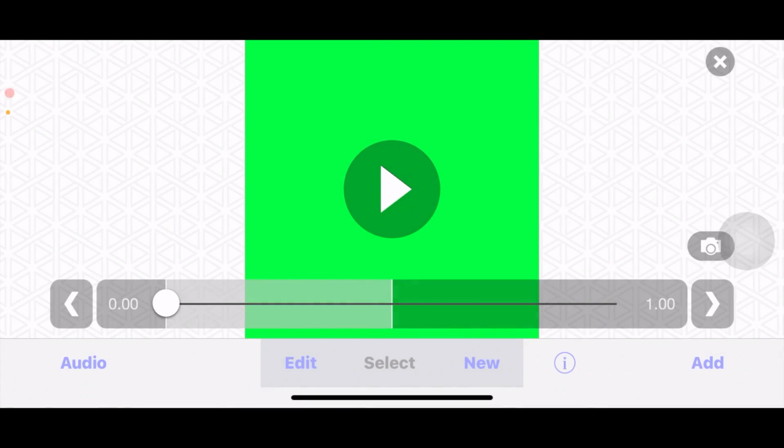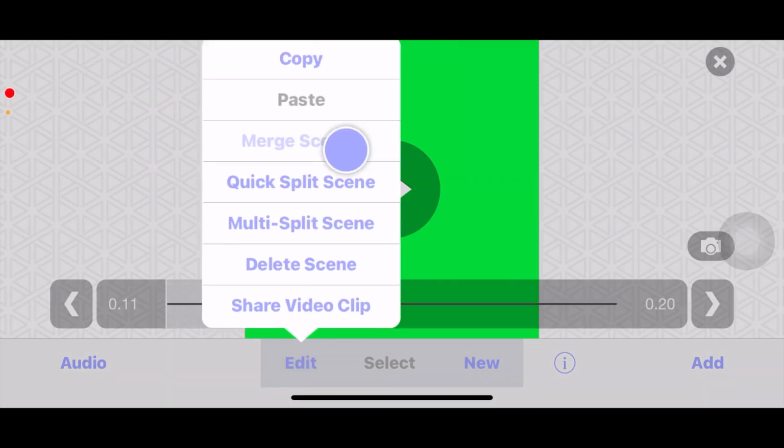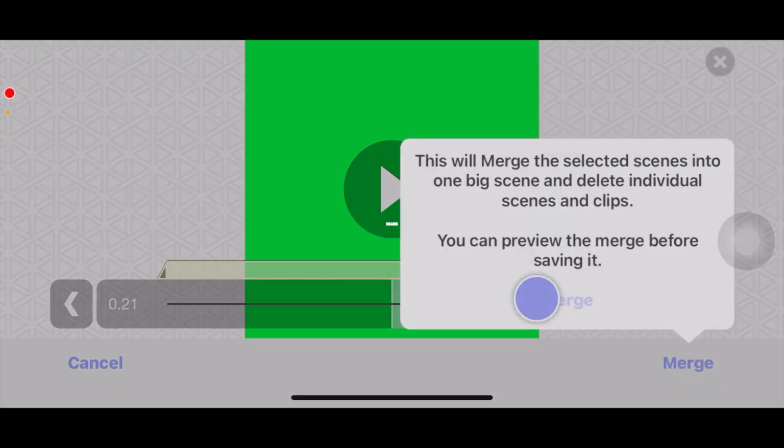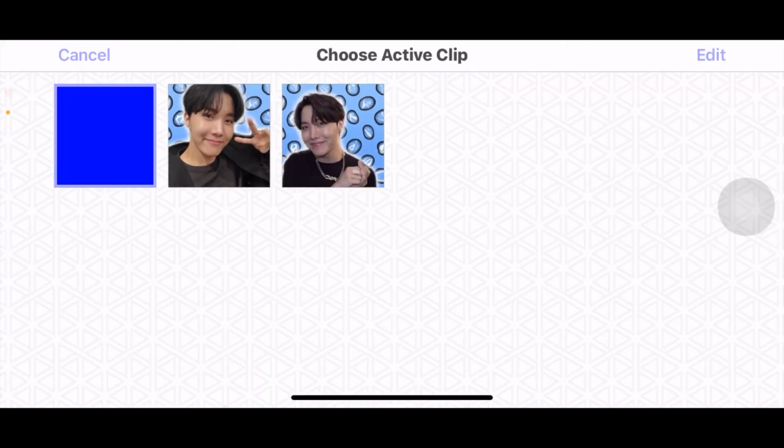Hi everyone, so this first transition is going to take 2 clips. First thing you want to do is just merge the clips together. Next, you want to just import and edit 2 pictures to use.